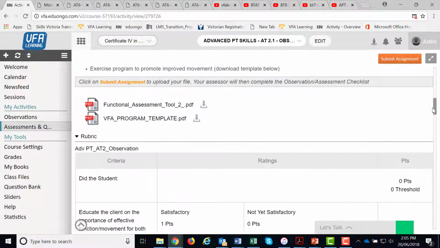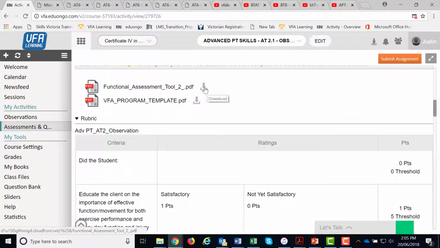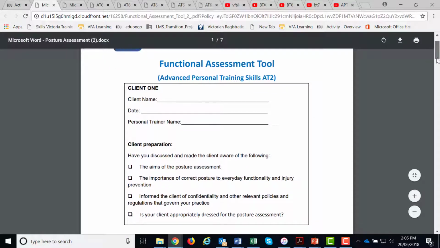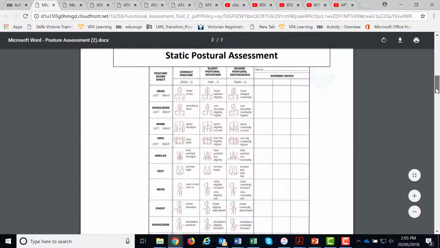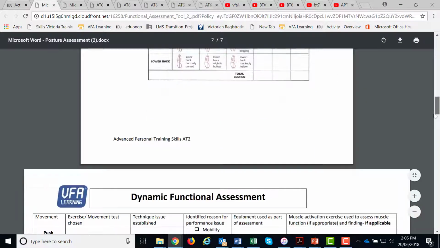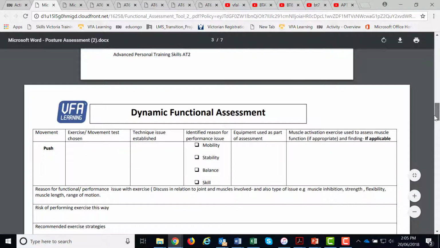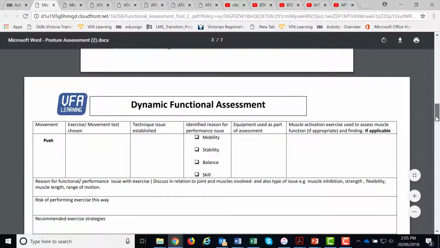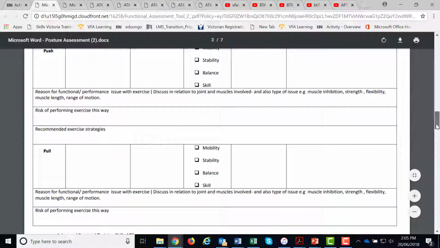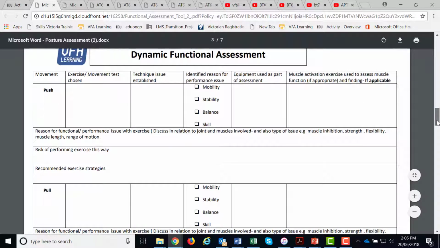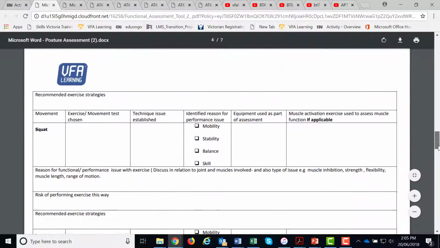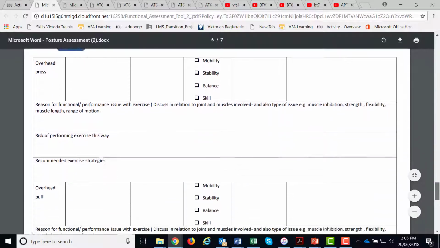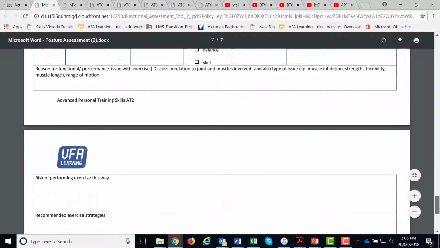When using the movement screen, what you need to do is click here, and this will bring it up. Basically, you collect some information about your client to start with, then you're going to do a static posture assessment, and then a dynamic functional assessment, which you would have been doing in your logbook. That's got a number of components. All components need to be completed. And you're looking at pushing, pulling, squat, lunge, rotate, and overhead press, as well as overhead pull.